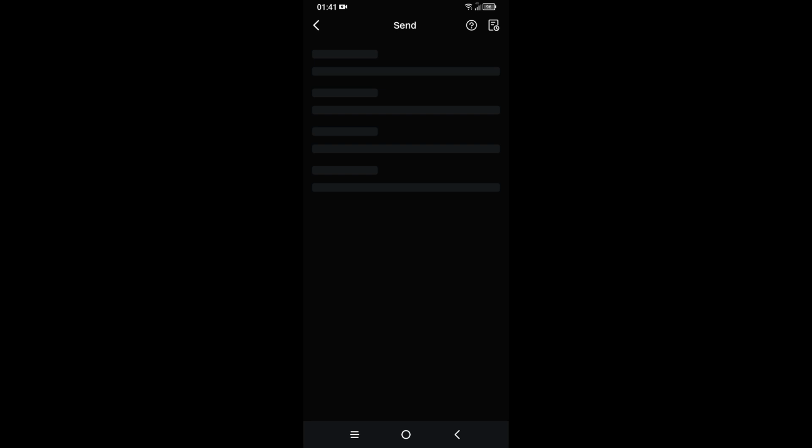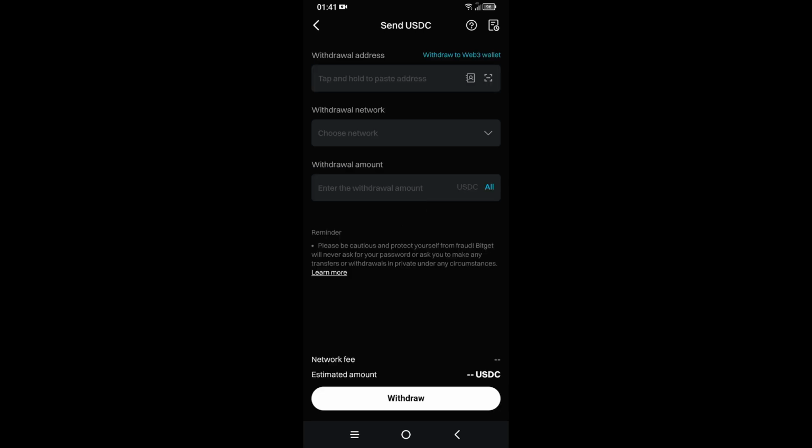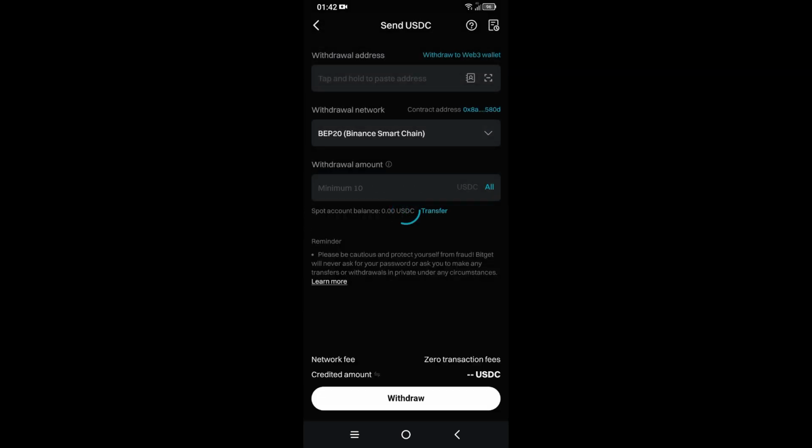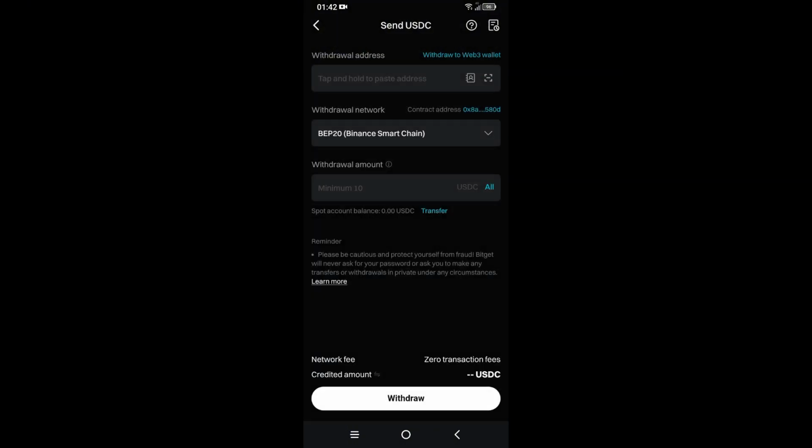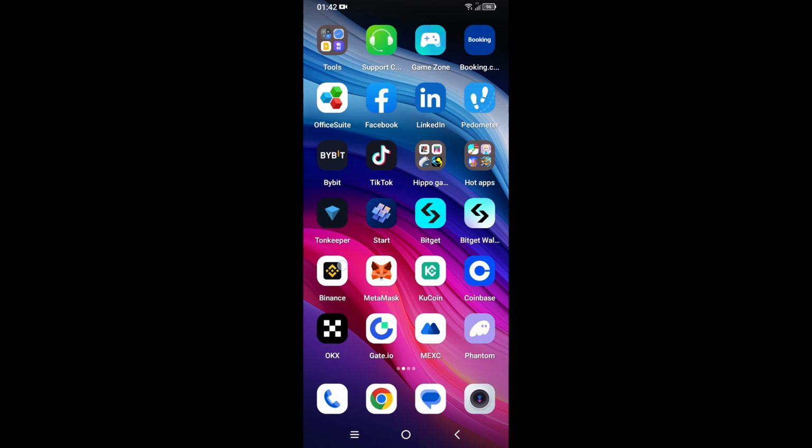After that, wait a few seconds to load this page, and as you can see here, we need to set the network as the BEP20 because the fee is 0. Now this is not going to cost us extra fees. Now to get the withdrawal address of USDC from our Binance, we need to open our Binance account.